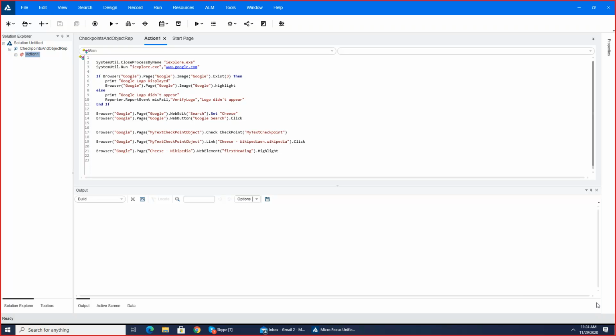Okay, so we have used custom object repository where we have manually added all the objects, and then we have dragged and dropped the objects in the code, and we have manipulated different things in the code. We have used text checkpoint to validate text in the application. Is that correct?